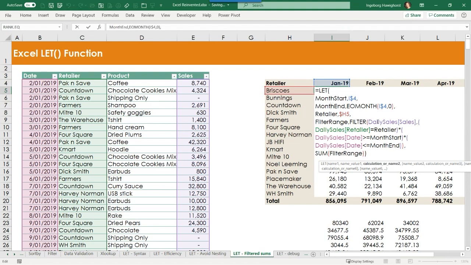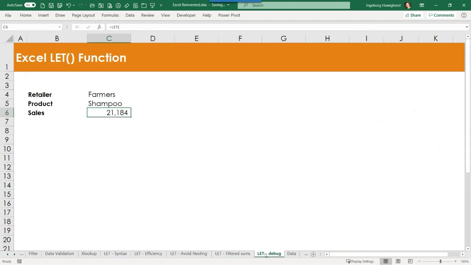So that makes a formula very easy to construct and also very easy to read, because you no longer take care of all these nested brackets and braces and all that. So a lot easier to use. And of course, it can be used for debugging.